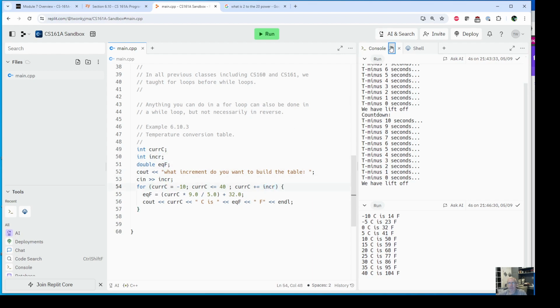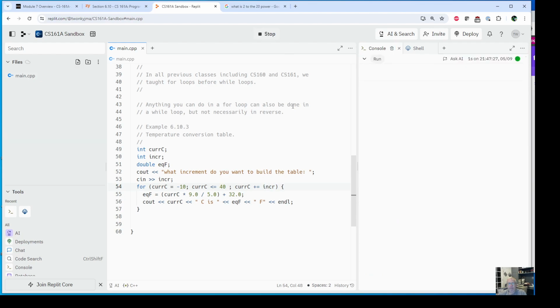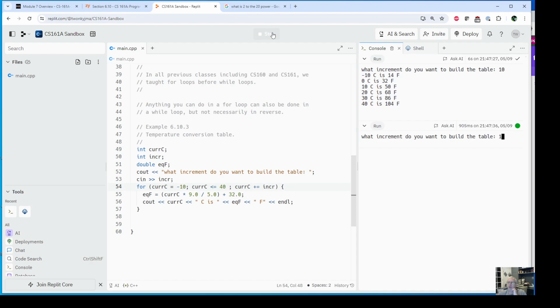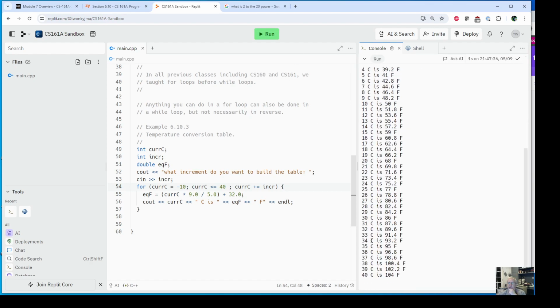Let's try that. So maybe I don't want to do it every 5, I want to do it every 10, right? Or I want to do it every 1, right? And I get my full list, right? So this could be a variable, right? I can enter all 3 of these as 3 different variables.